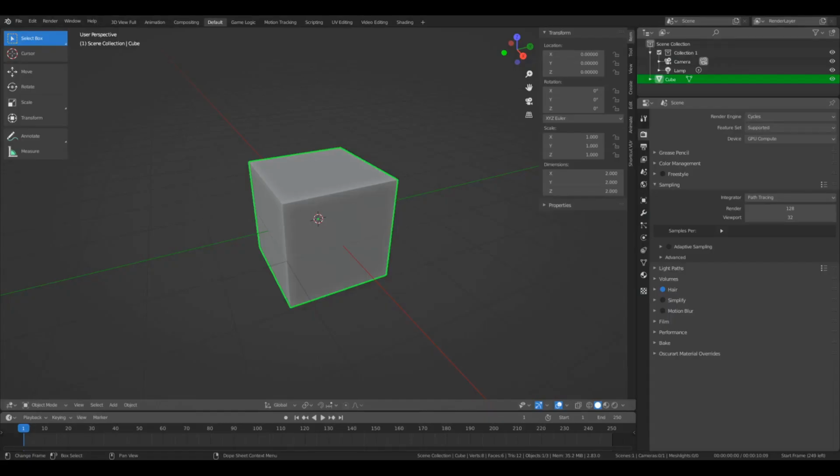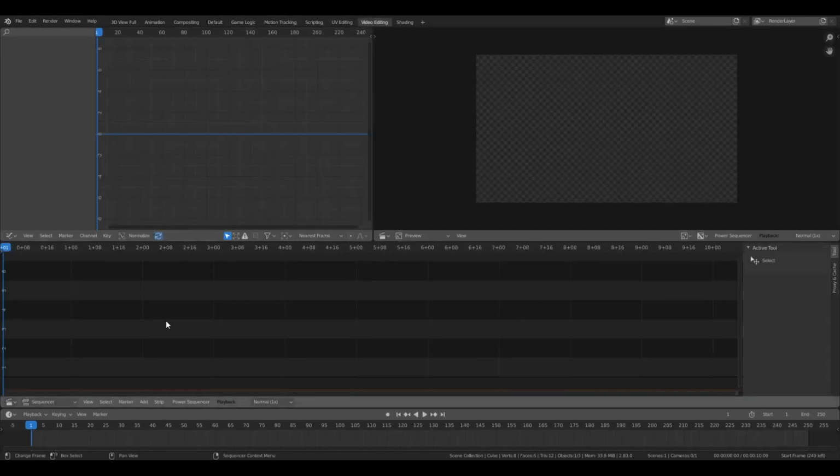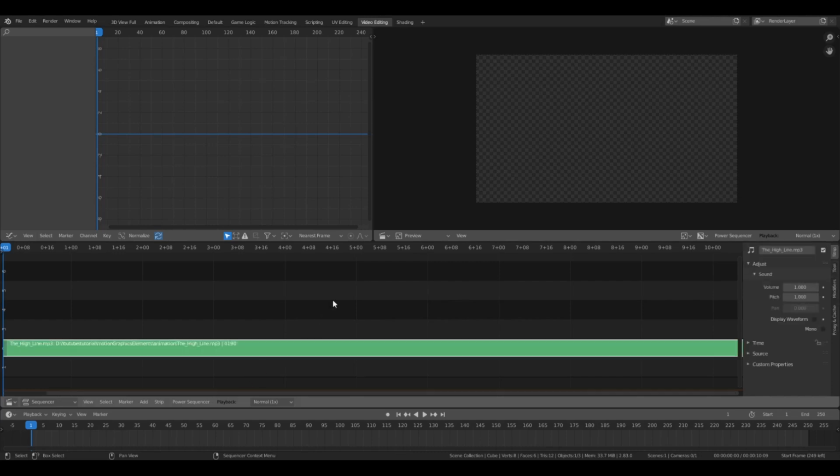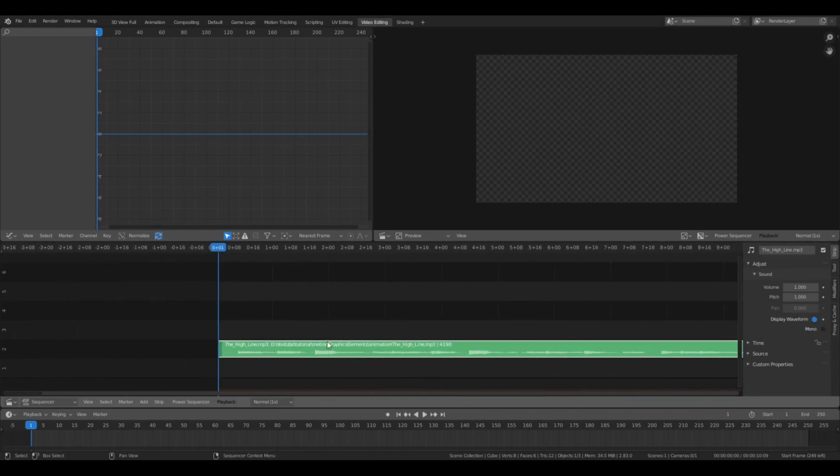Alright, so to start off, you want to set your render engine to Eevee, and then we're going to insert a music track. You can go to this video editing tab, then hit Shift A, while your mouse is over this timeline, sound, and then I will include a link to this. It's called the High Line. I just found it a good track because it had a pretty strong beat, and I thought it would be easy to sync to. So this is what it sounds like.